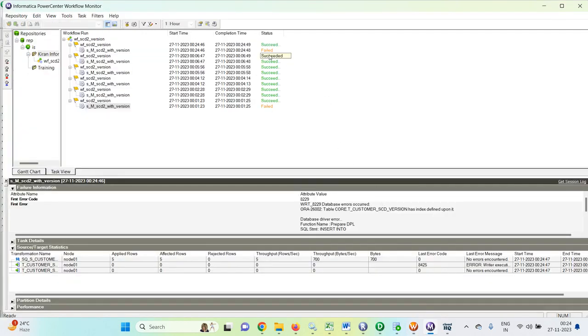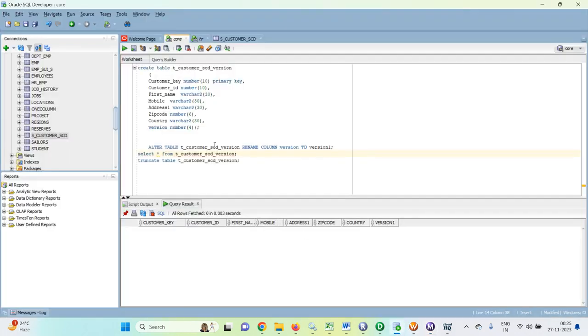So it failed. Why did it fail? It is giving the error: database error occurred. Table core dot T underscore customer SCD underscore version has an index defined on it. Which index did we define on the target table? We created a primary key. Whenever we create a primary key in any table, it automatically creates an index.